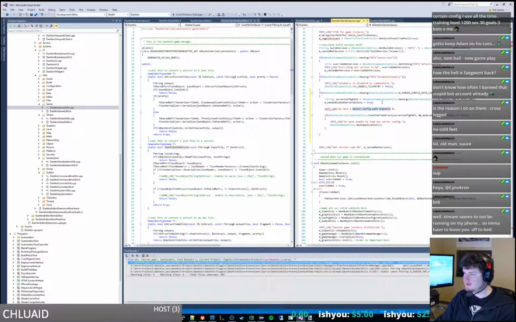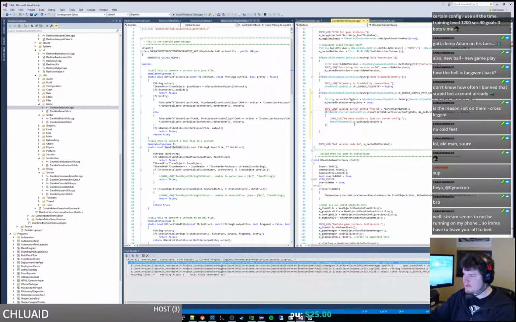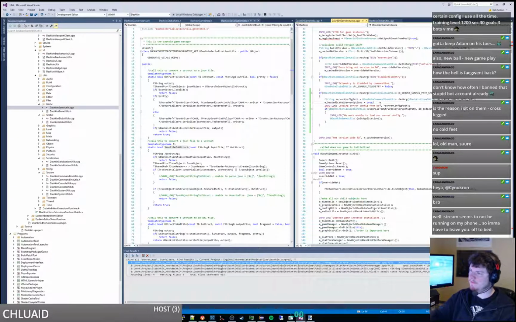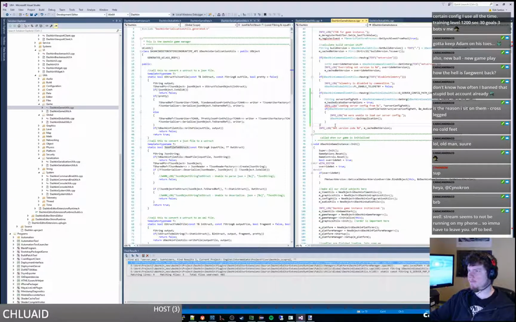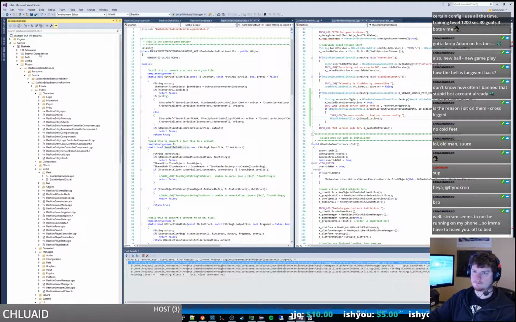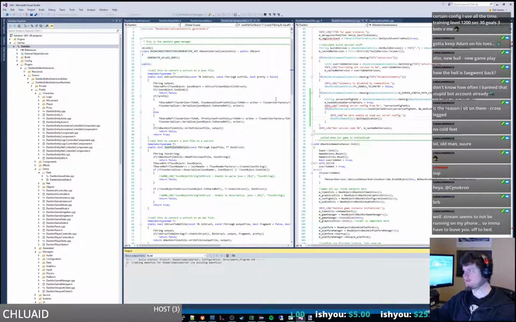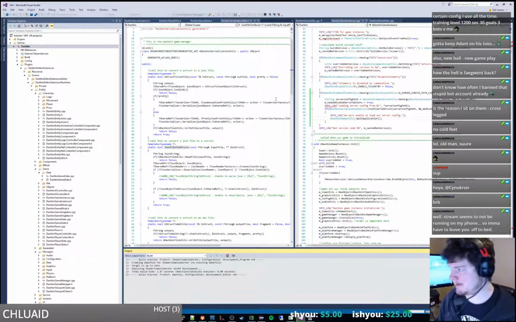Alright, we're going to say loading server config from there. Alright, let's build that and I'll test it just to make sure I can load all the data.